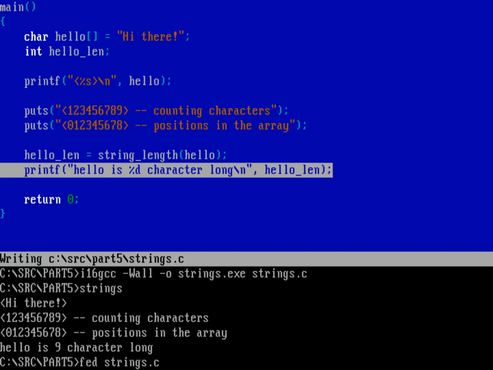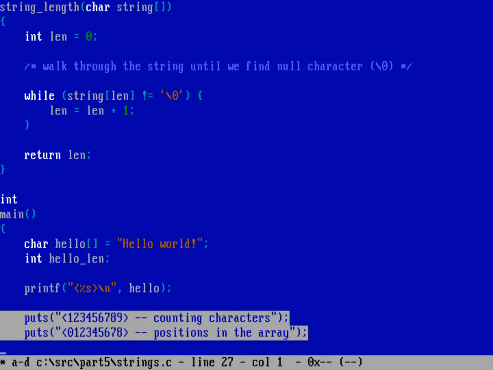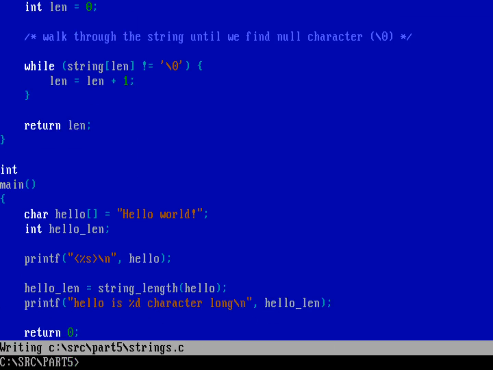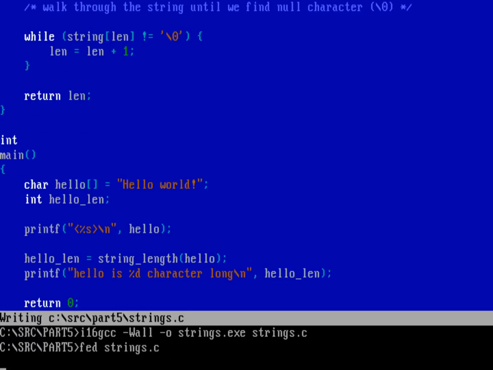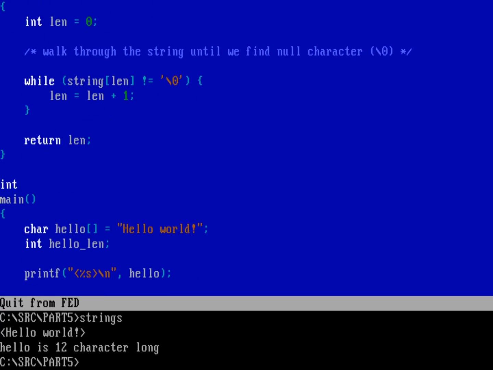Let's go ahead and do one more test on that. And instead of hi there, we're going to say hello world. These are no longer going to really be helpful because it's going to be much longer than that. Let's go ahead and save. And if I compile and then run, you can see that hello world is 12 characters long. And if you count those out on your hand, you'll notice that hello world with the exclamation point is exactly 11 characters long, but there's a 12th one sitting out there that is the null that we can't see.